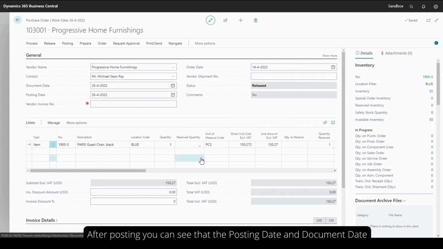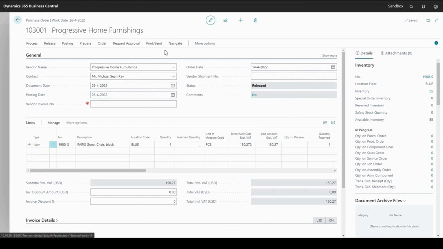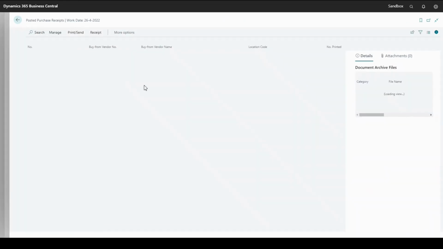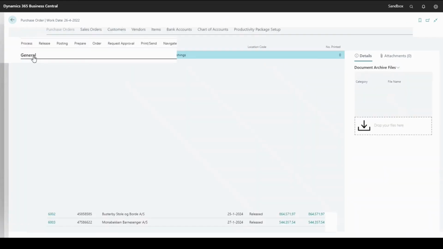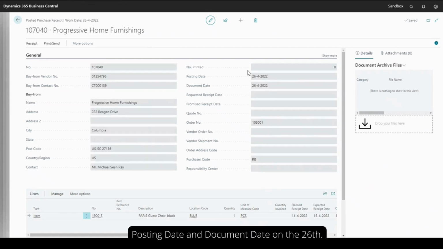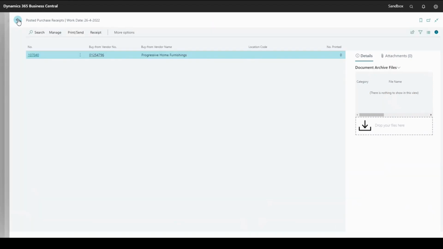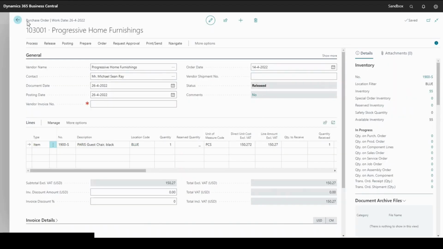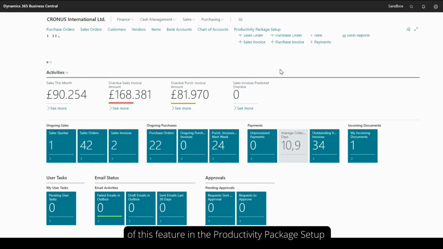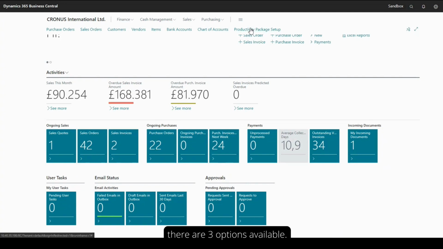After posting, you can see that the posting date and the document date have been replaced on the purchase order with the current work date. The dates have also been replaced on the posted receipt. Posting date and document date of the 26th. When we look at the settings of this feature in the productivity package setup, there are three options available.